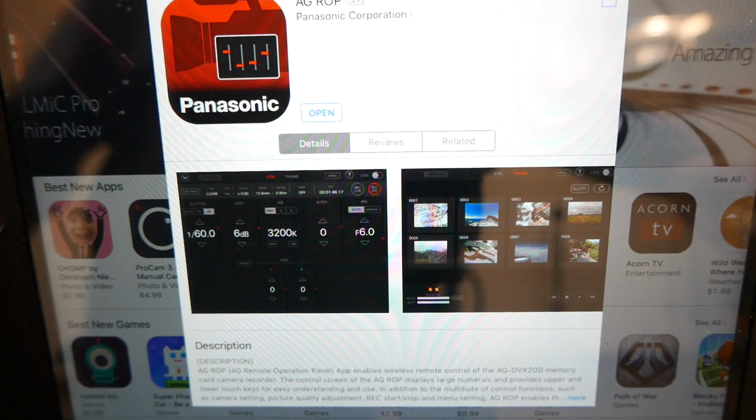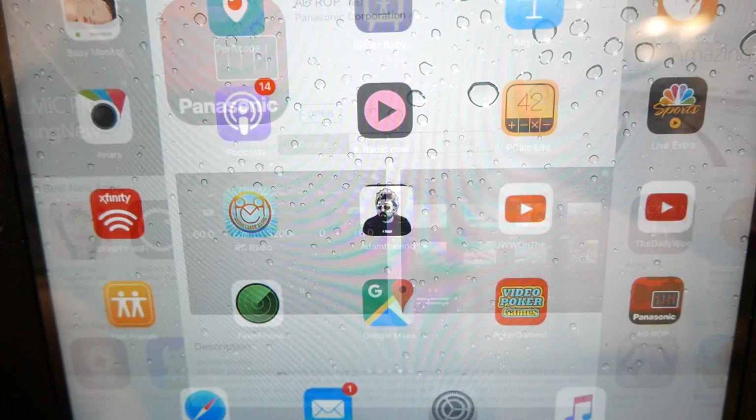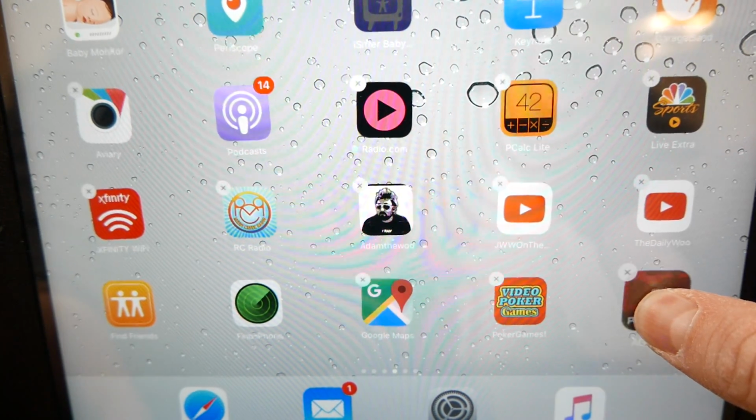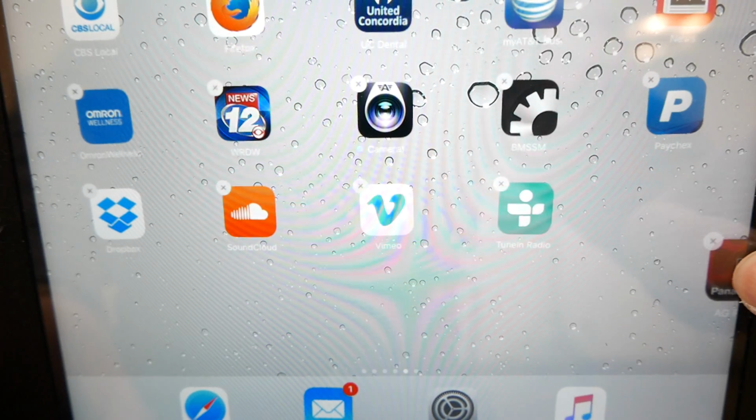So that's downloaded, and I'm just gonna move this out to a fresh screen here so that it's easy. That's all we're going to do for now. We're not going to open the app or anything. We're going to move over to the camera and get started there.